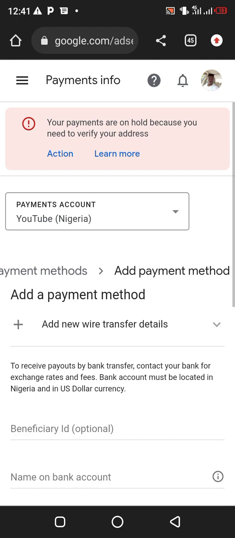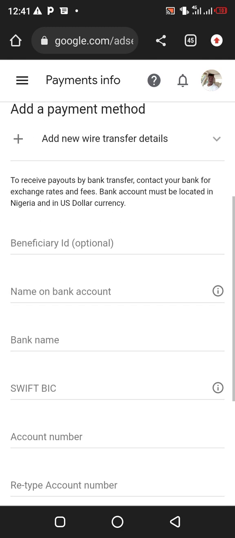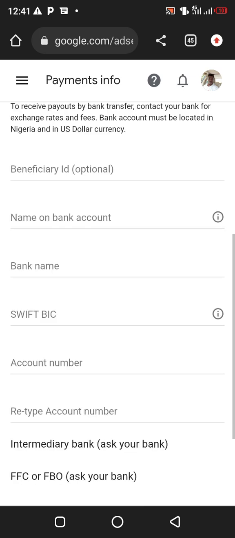wire transfer. When you tap on it, it will now bring out all these details. You have to add your beneficiary ID. Maybe your ID here means your Google AdSense ID. You click on it. After that, you enter your bank name, the name of the bank that will be receiving the money for you. If it's First Bank, Wells Fargo Bank, there are different kinds of banks.